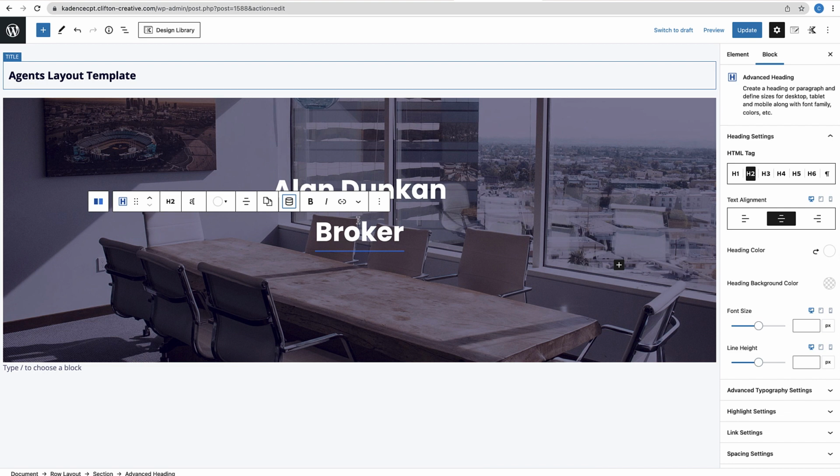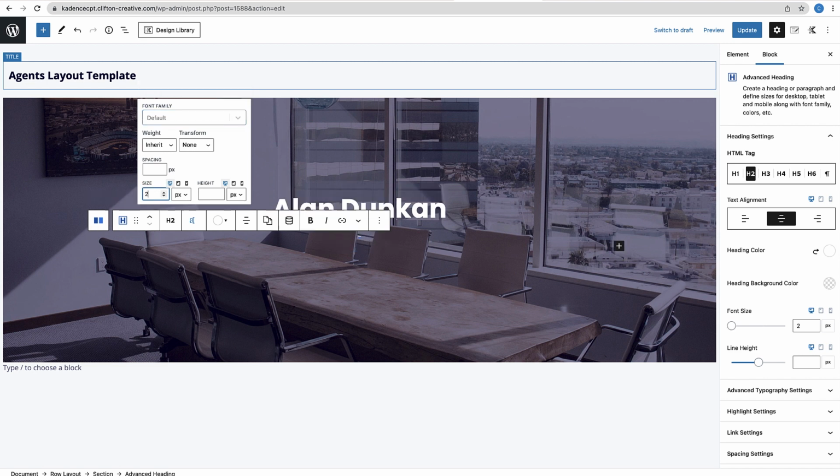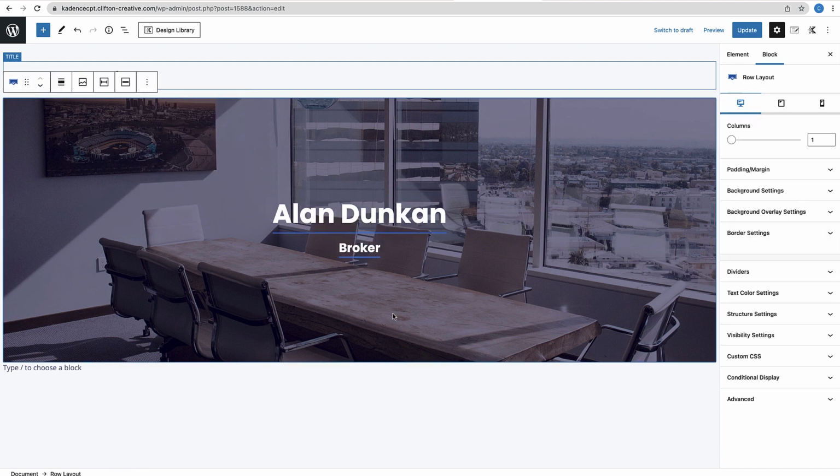So now that's in there, and I want this to be a little bit smaller than that is. So I'm going to go over here to the typography settings, and we're going to set this to 28 pixels. Okay. All right. So now this section is done. Next, let's build out the next section.